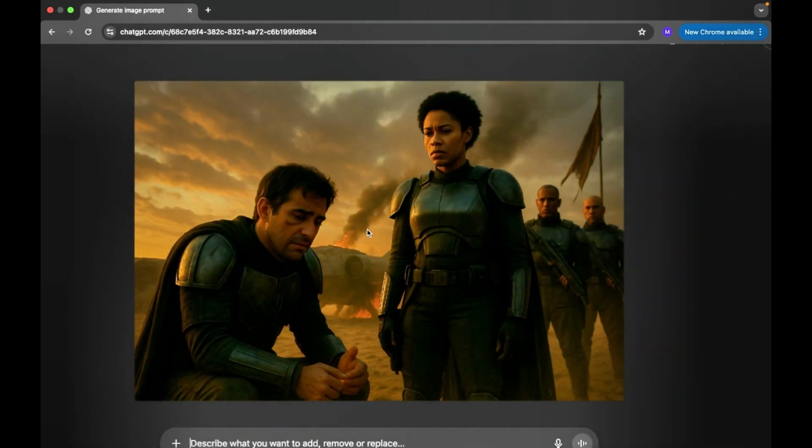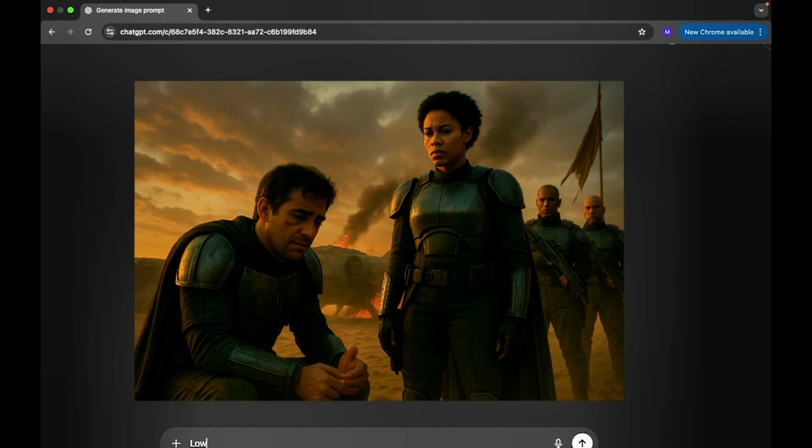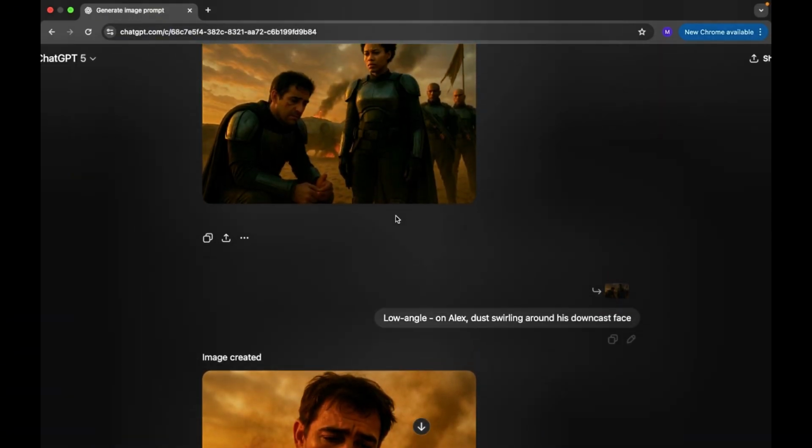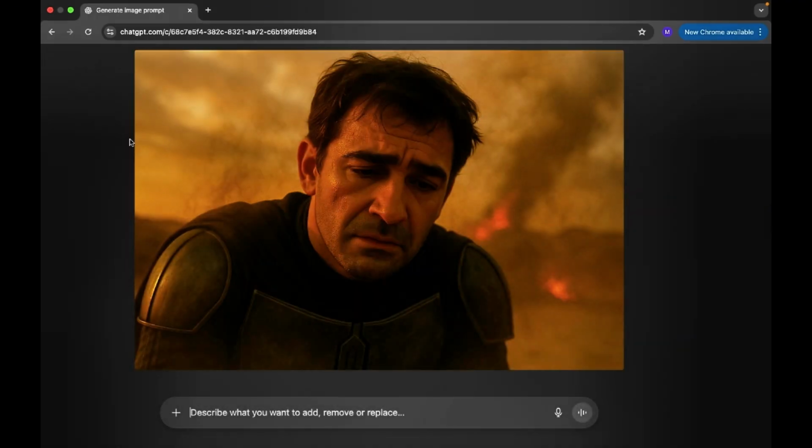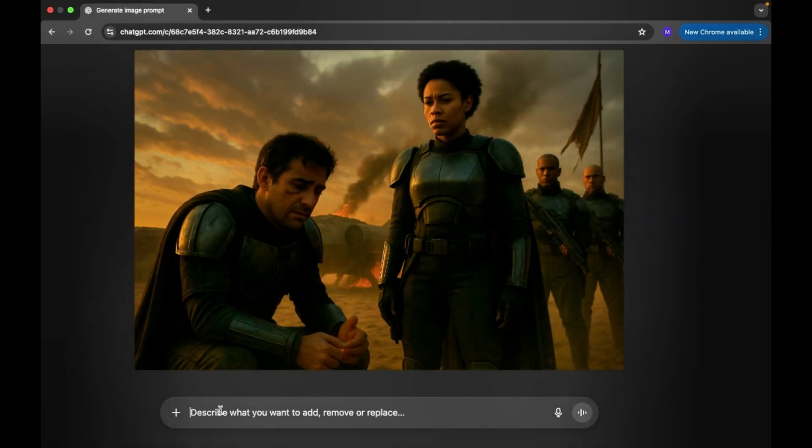Now, this is the wide shot of Riley with the ship behind her and Alex kneeling in the foreground. And we can see the soldiers. Now, let's go on to the next shot, which is a low angle of Alex. And here we have it, the image of Alex, with dust swelling around his downward face. I like the detail in this. So let's go on to generate the next image.